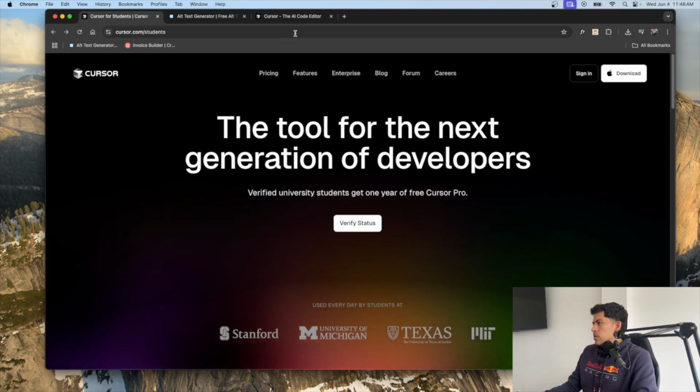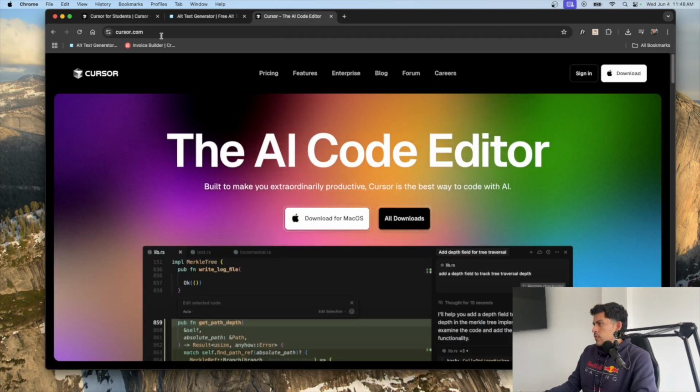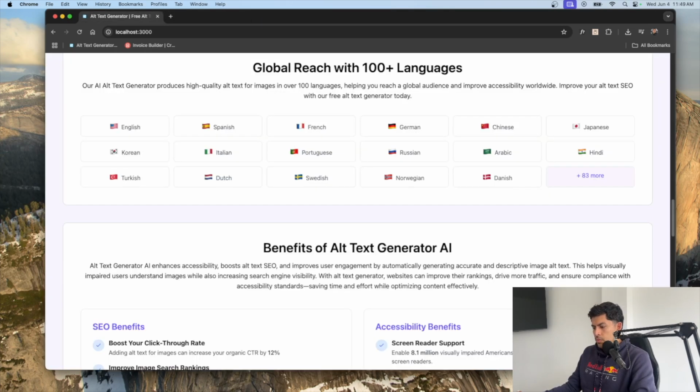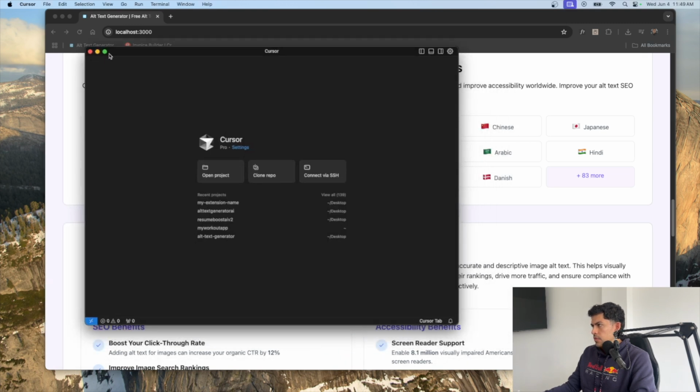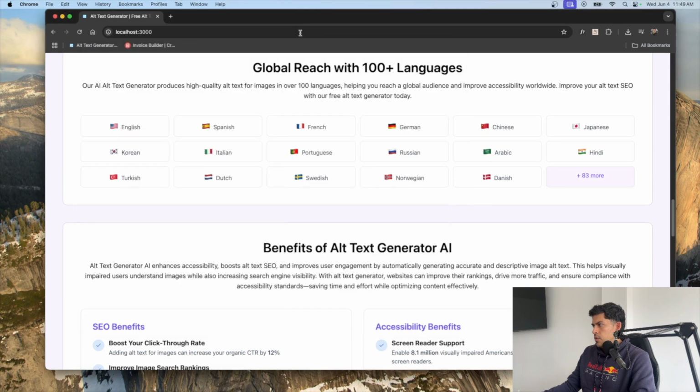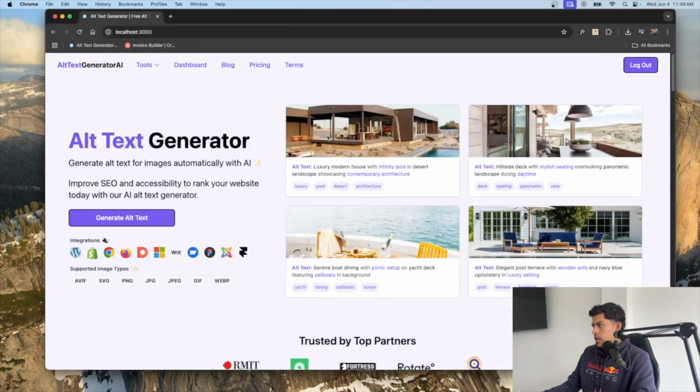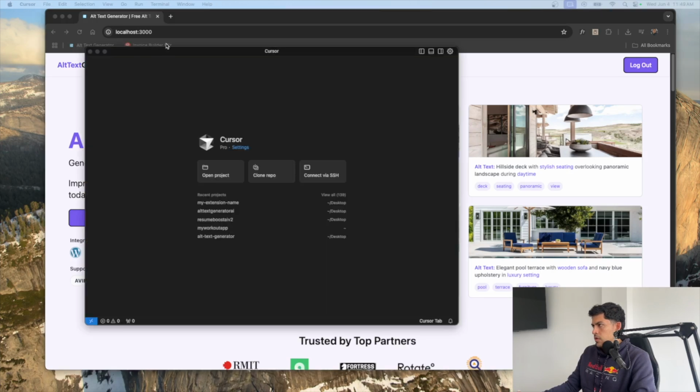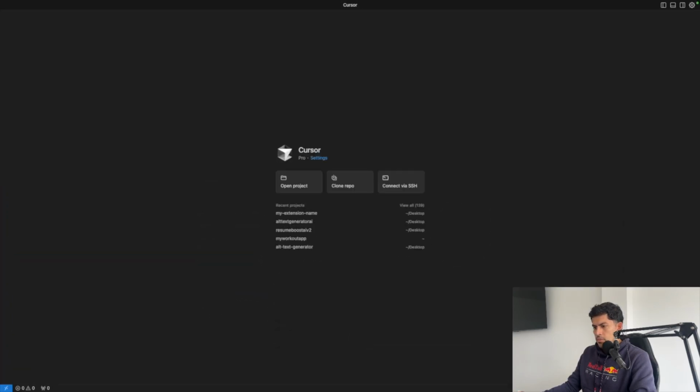Okay, so what you want to do is all of this, and after you have downloaded Cursor, you want to open Cursor, and it's going to look something like this. I'll show you a new window. It will look something like this. The reason I have this open is because we're going to work on this page a little bit using Cursor, just to show you a real example.